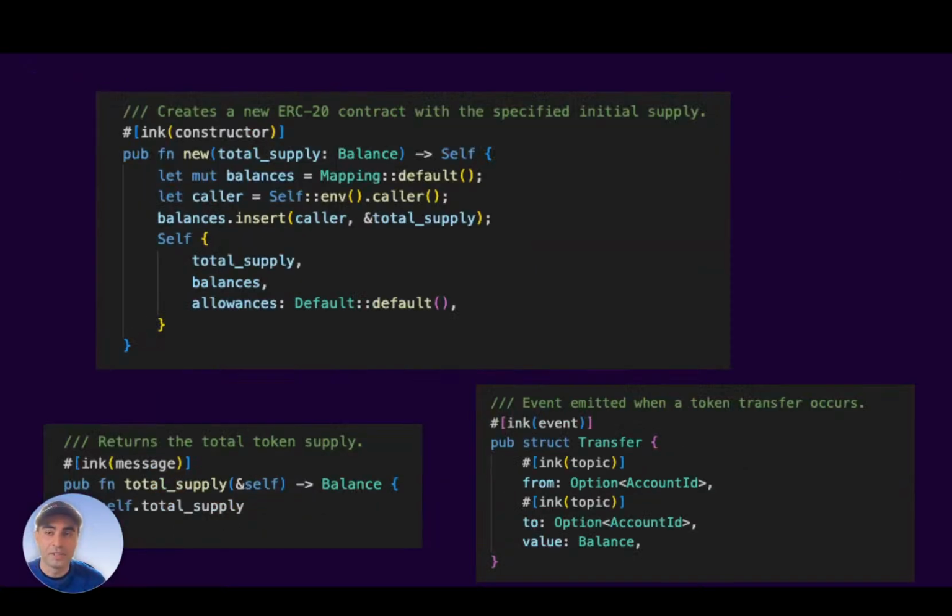So that top one there is the constructor. When you're working with Ink smart contracts, Ink allows you to create a constructor. A constructor is what you use to instantiate your smart contract. A lot of times it's the initial state of your smart contract. It's defined in a constructor and it's just Rust.